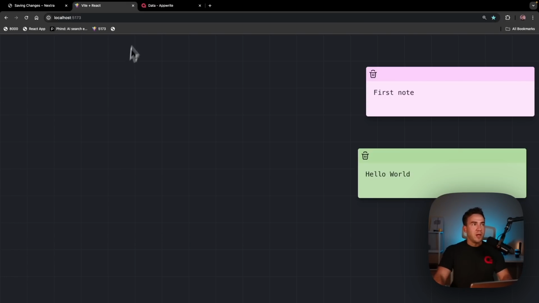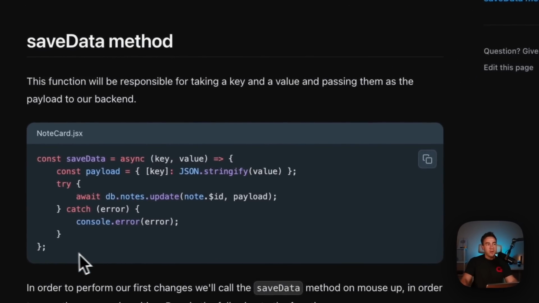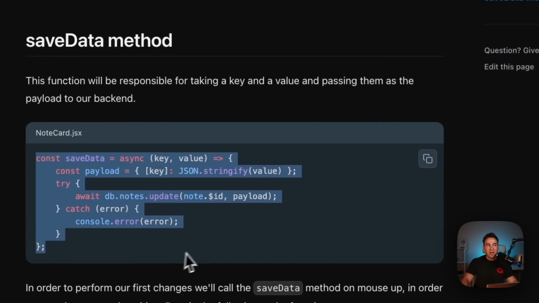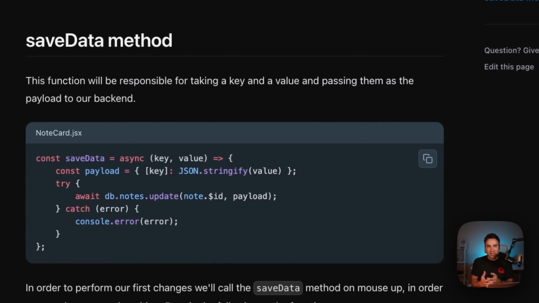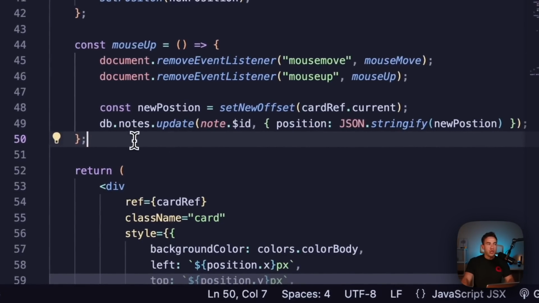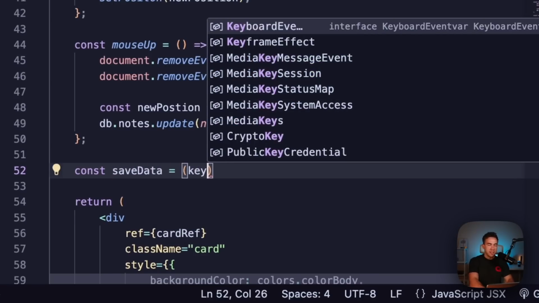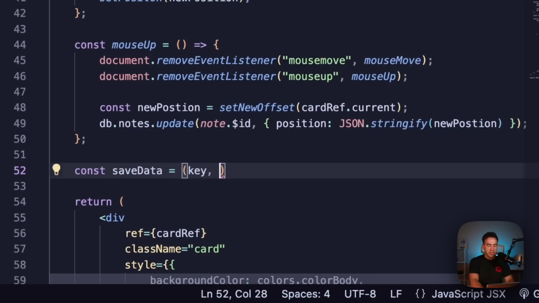Now, from here, we want to go ahead and move everything into this save data function because we also want to call save data anytime we make an update to the text itself. So let's go ahead and create this function. We're going to add this just below our mouse up function, and call this save data. In here, we're going to pass in the key, the attribute we want to update, and the value, which is going to be the payload, so the request we're actually going to make.